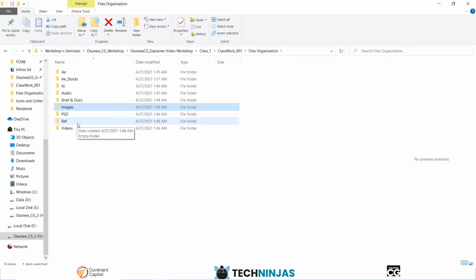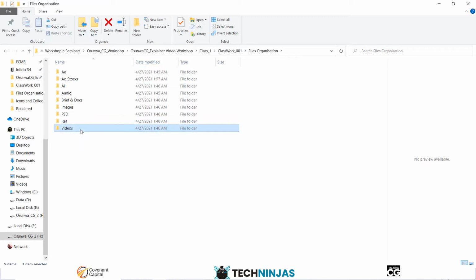Then reference. During the course of your project, you must have done your research on the look and feel, or even the clients could have sent you some reference material, how they want the look and feel to be. So it's best kept here so that whenever you're transferring the project, you can always collect the reference. Then video. Sometimes they must have shot the video, and you are the one to add the animation to it, or there is a particular video that they want inside there. So this is where all of that sits.